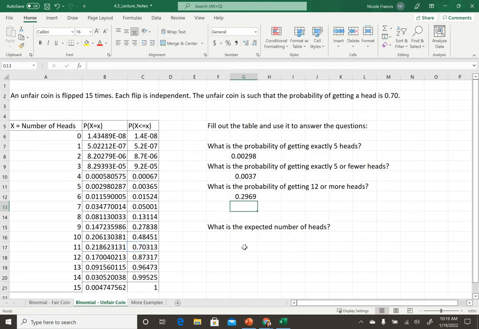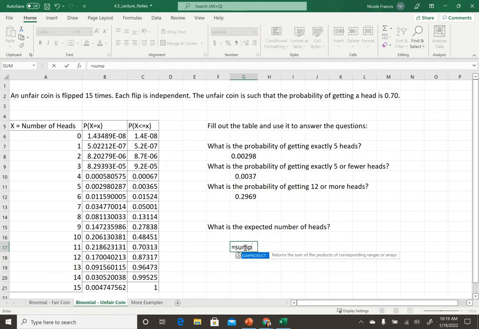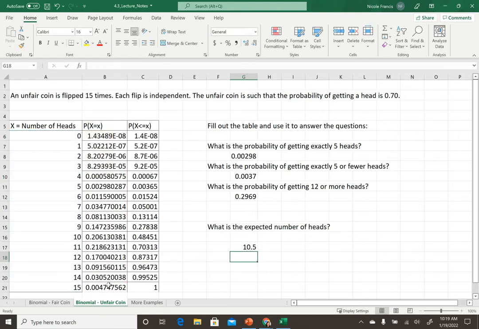And finally, what is the expected number of heads? Well, we're going to do our sum product: the values of the probability distribution table multiplied by their own probabilities. And this time, the expected number of heads is 10.5.